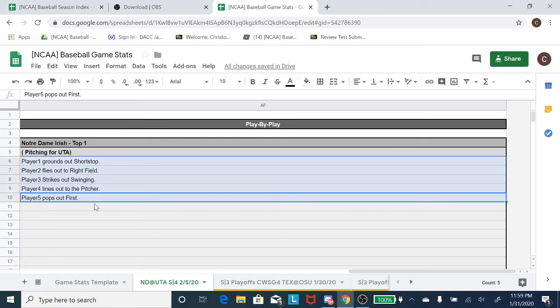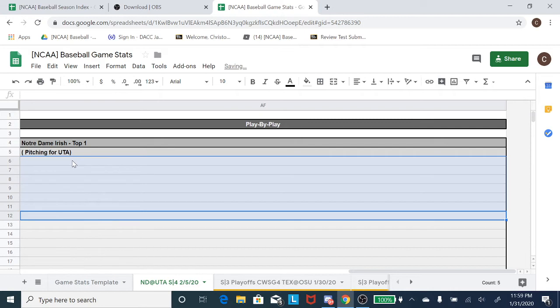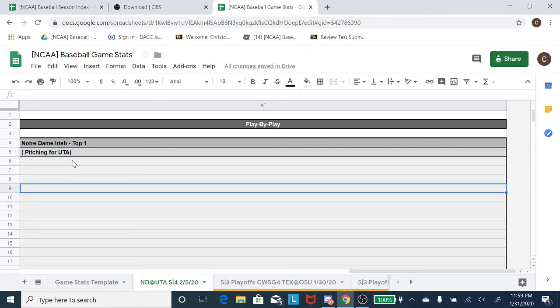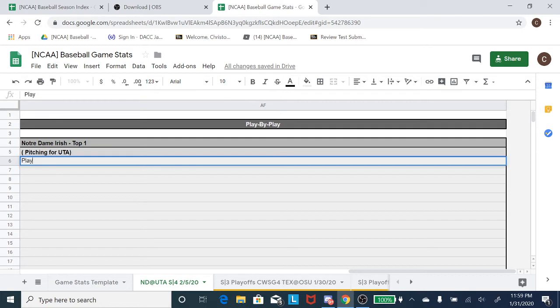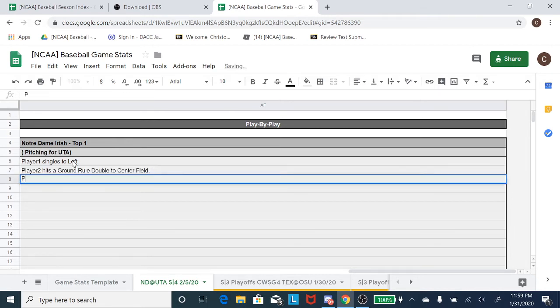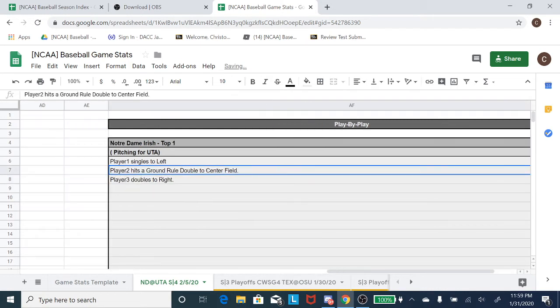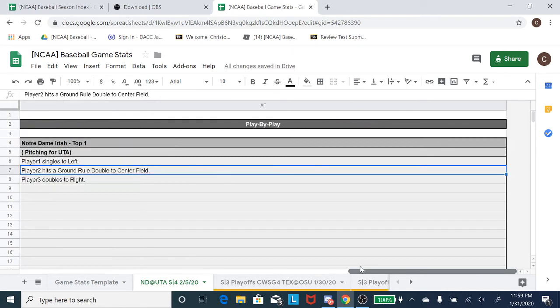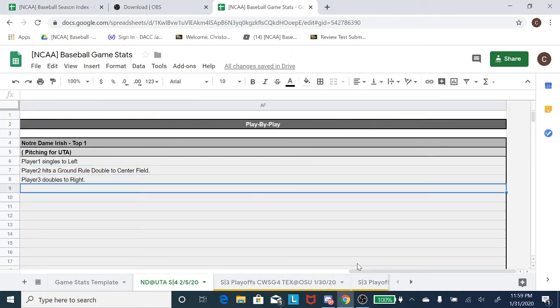You could also have, so say, okay, we also keep track of hits, so like player 1 singles to left, player 2, you could say hits a ground rule double to center, or you could say player hits or doubles to right. So if it's a ground rule double, you would specify that was a ground rule double. All other doubles, you would just say doubles to right. Same with triples, singles, all that.